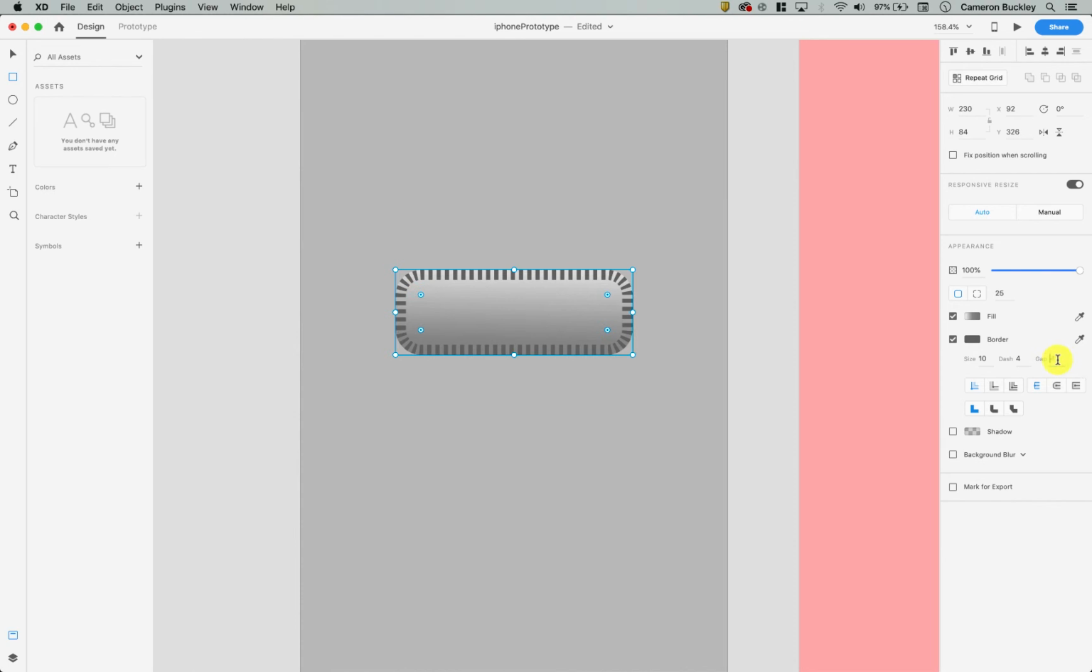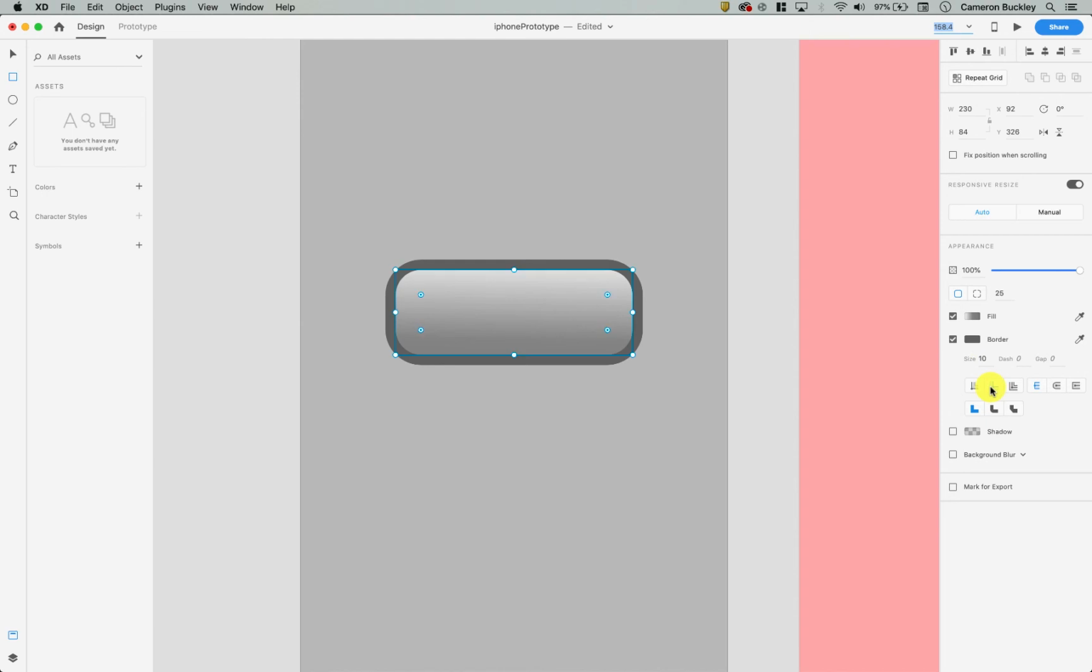We can also change the gap size, so it could be small dashes with larger gaps. And just put those back at 0. Then we have how the border stroke actually works. So here it's going on the inside edge of our vector path.